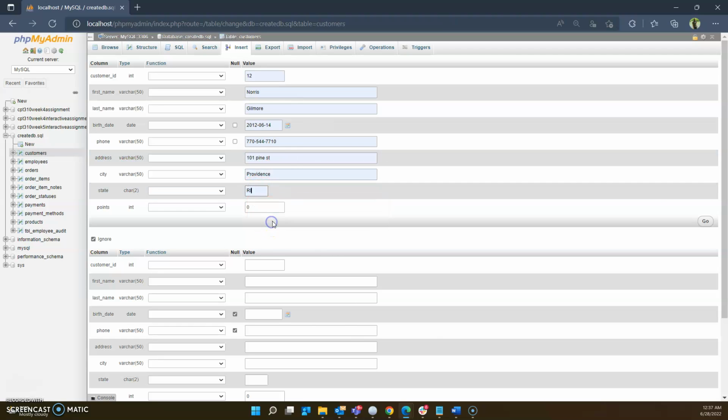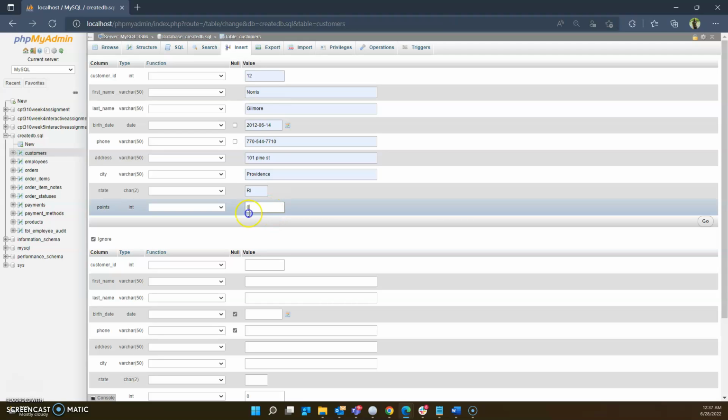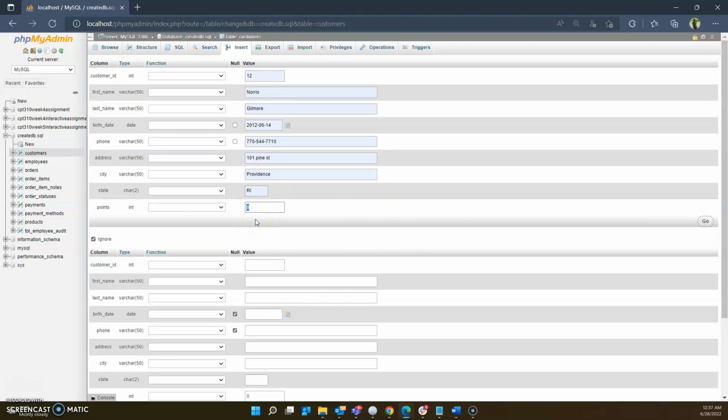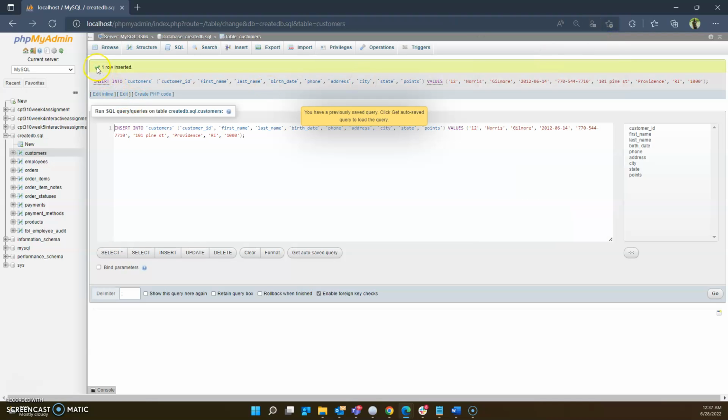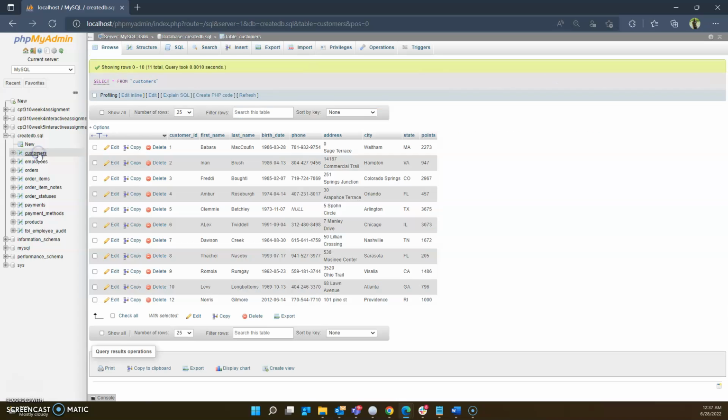So for the sake of time, I've already done this before, so I can just simply pull up this information quite quickly and give myself 1,000 points. All right. So by clicking on Go, you can see that this row was added successfully. So when I click on the customer table again, I will see, yes, my name has been added.